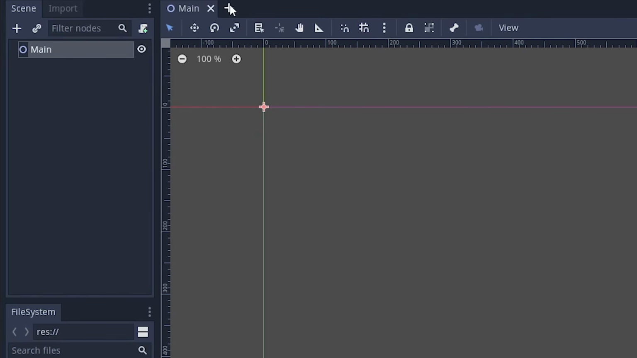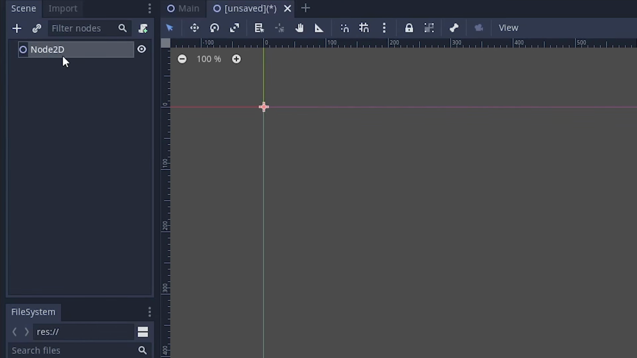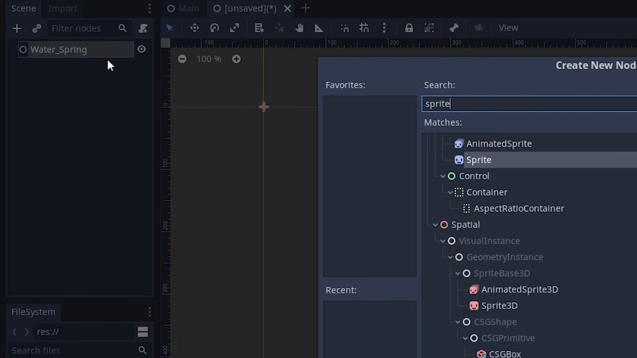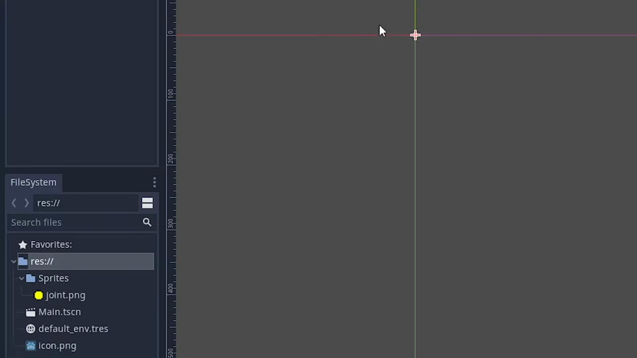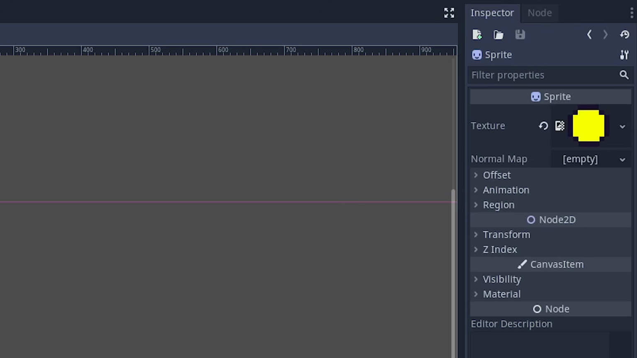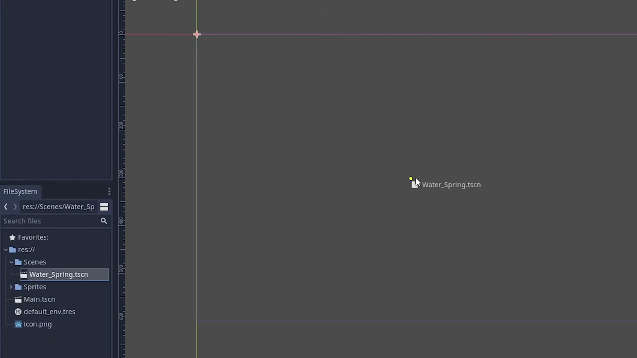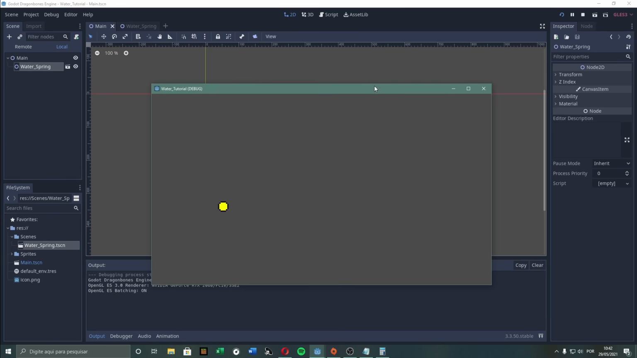Then, create a new scene and make it a Node2D. This will be our spring scene, which we will call WaterSpring. Just so we see what we are doing, attach a Sprite node to the WaterSpring and put the joint.png image in the texture field. Save the WaterSpring scene and then put an instance of it in the main scene so we can test it properly.